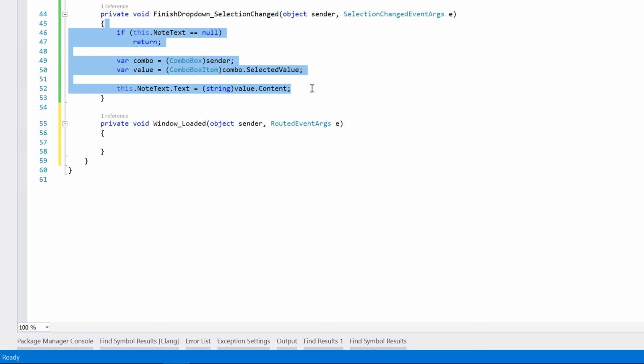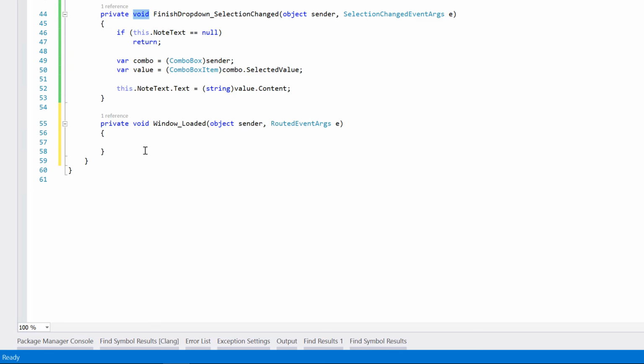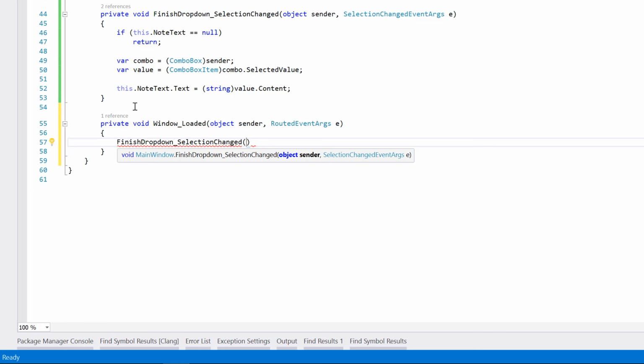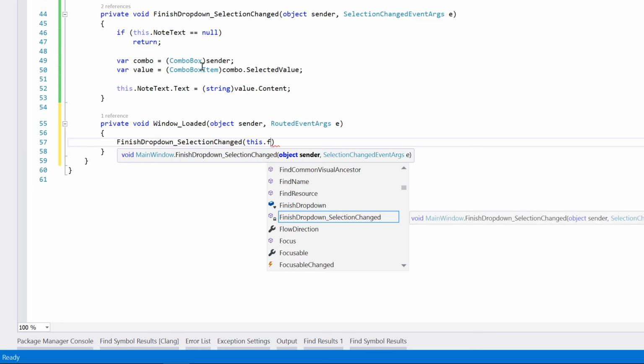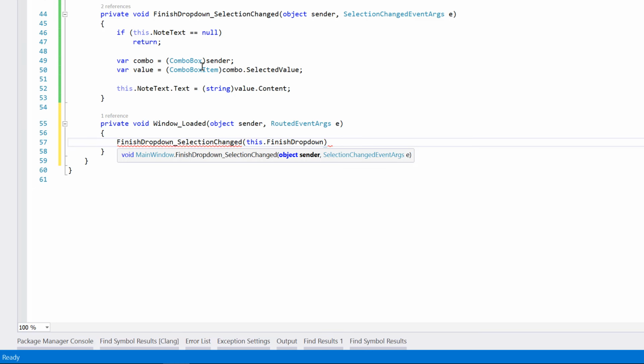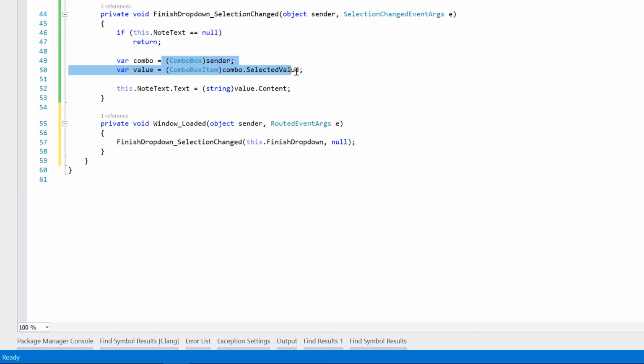So we could just rewrite this code, but because we've got the function already, we'll just call the function finish dropdown selection changed, and it needs the sender, which in this case we know is meant to be the finish dropdown, and we're not using the argument, so we'll just pass null. So that will just call this function and pass the sender as the finish dropdown, so that this code can find the combo box.